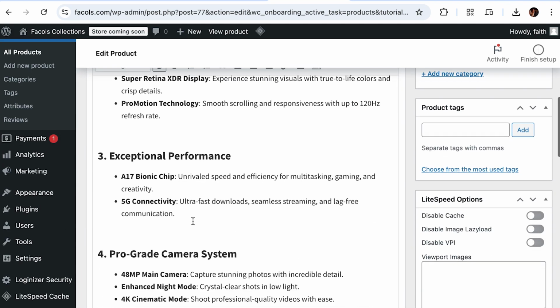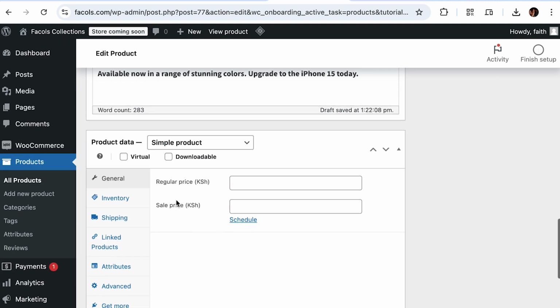So this is good. Then you can scroll down to adding product data. You can start with pricing. Regular price is if, for example, you want to show two different prices. One is the higher price and the sale price is the price at which the product will be sold. So you will see how it's going to appear.